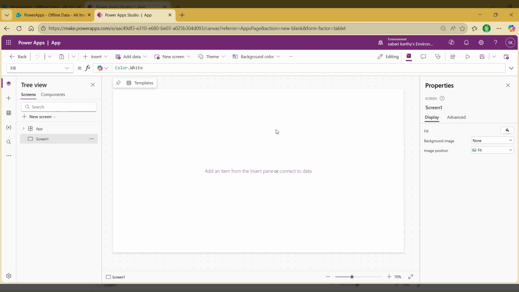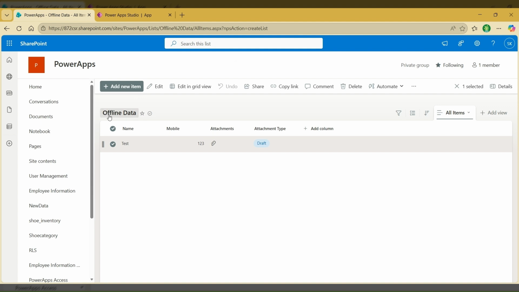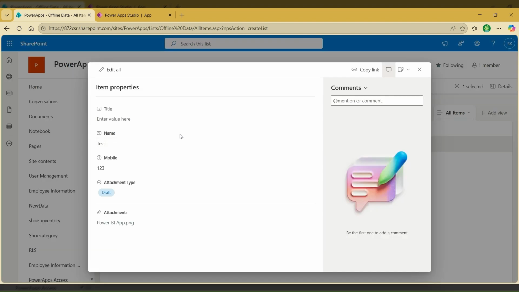In today's video, we are going to understand how to rename an attachment directly in a form on a certain condition. To explain this, I have taken a simple list, which I call offline data, and I have columns named name, mobile, attachment, and attachment type. Just to show you an example, I have a sample line item where the name, mobile number, attachment, and the attachment type are filled in.